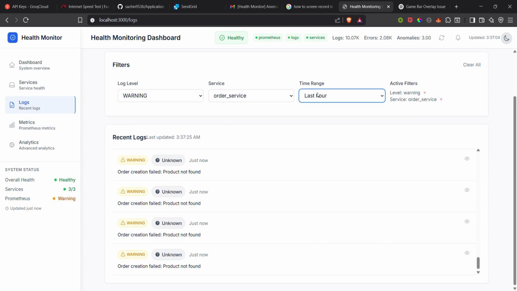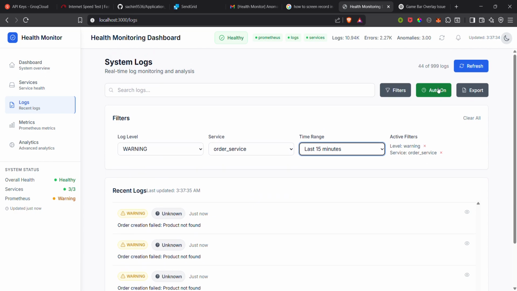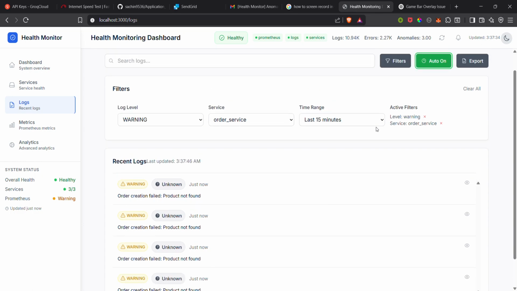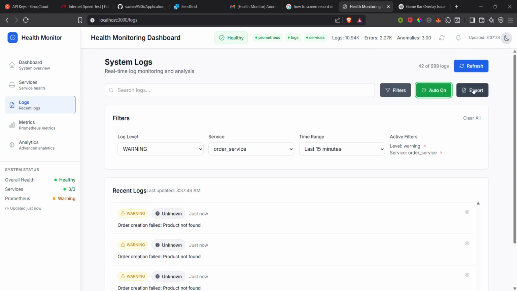And also we have implemented different timelines, like the last 15 minutes. And then we can also use automatic fetching of the logs. We can close this, and it will not automatically fetch the logs, but if we start it, as you can see, the logs are fetched automatically. We can also export these logs as a CSV file, as in here.